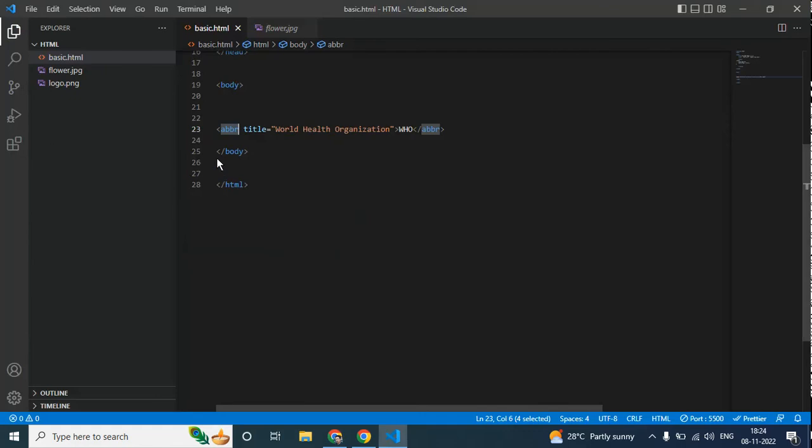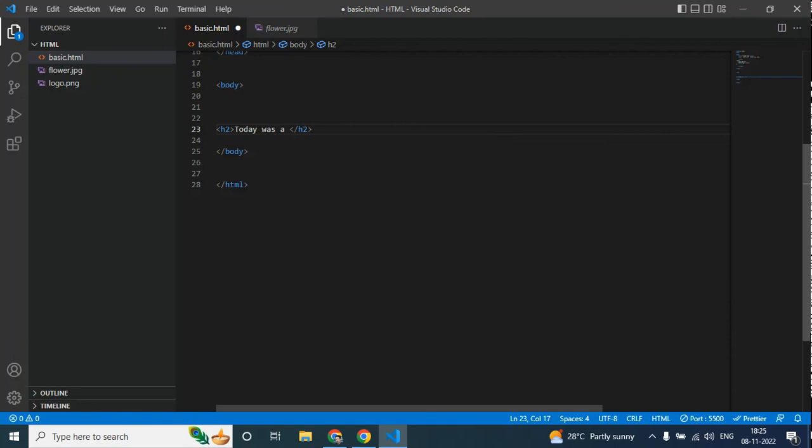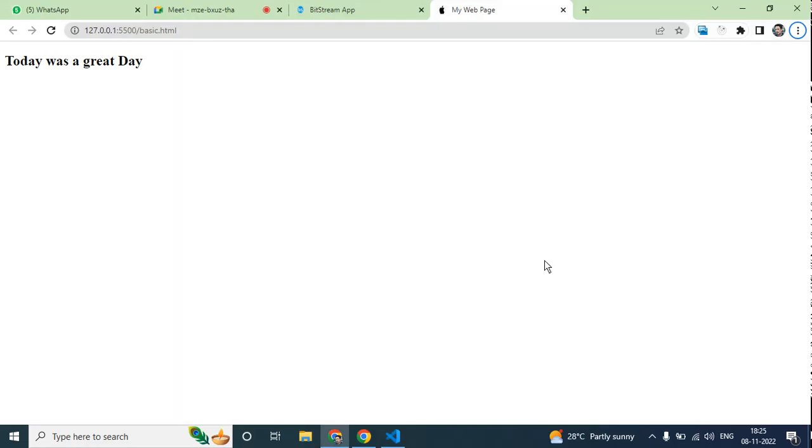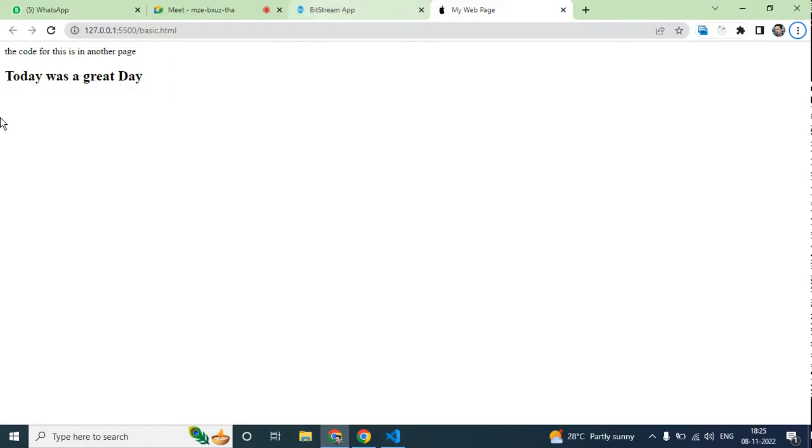The case here is, if someone wants to write above this abbreviation, I'll remove this. Instead of this abbreviation, I'll write H2, and I'll write "today was a great day." Look, it is showing here. And I want to say the style is an external page, so here I will give a hint: the code for this is in another page. If I write here, it will be displayed.